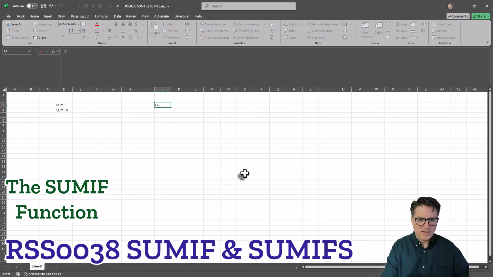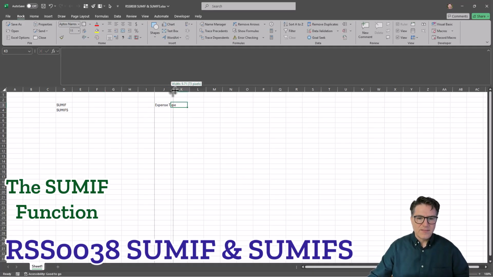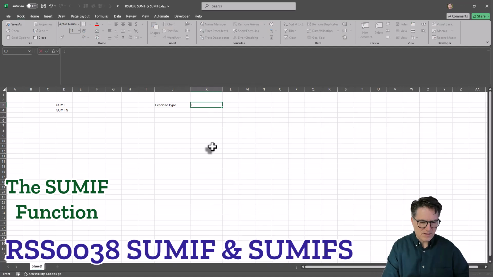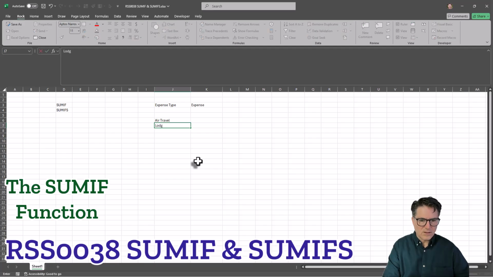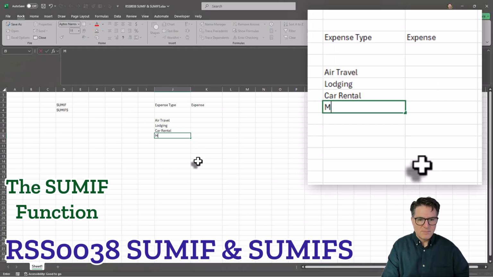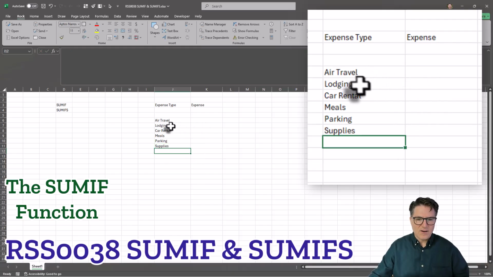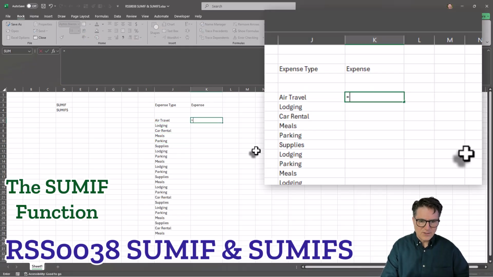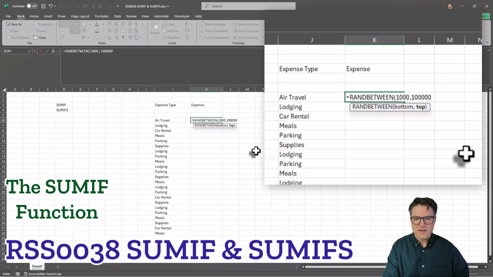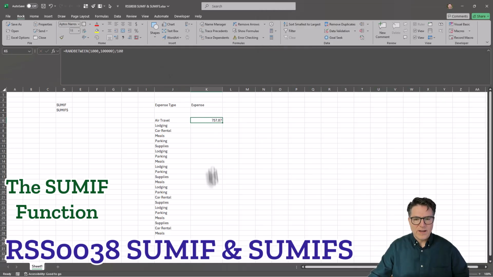So we'll say expense type here, and then here we're going to say expense. Over here I'm going to say air travel. We've got lodging, car rental, meals, parking. Let's say these are our expenses. I'm going to make a list of expenses here, and let's say here we're going to do a random number between 1,000 and 100,000, but then I'm going to divide it by 100 because that'll give me a good way to give a decimal place in there.